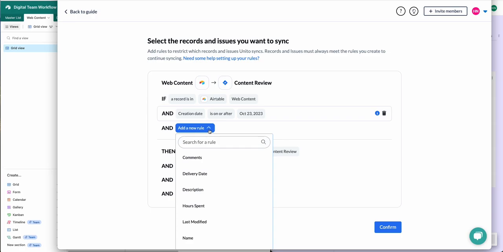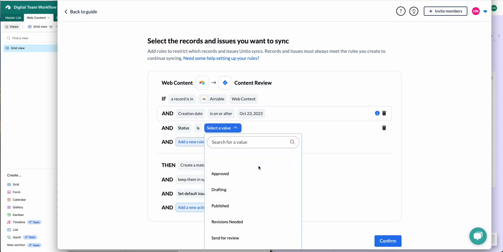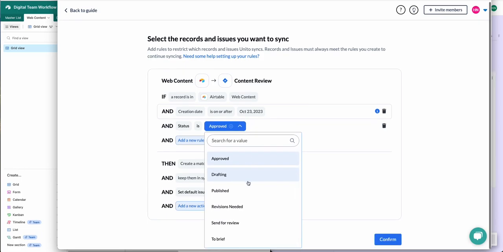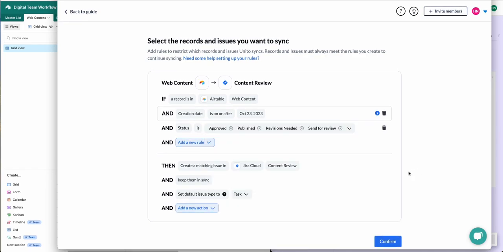Rules let us decide which records and tasks to sync. I'll set conditions to filter out any records that don't include these statuses. So, only these statuses will sync to Jira. One thing to note, though, is that if at any point your tasks or records are given a different status not included in this list, they won't sync with Unito.